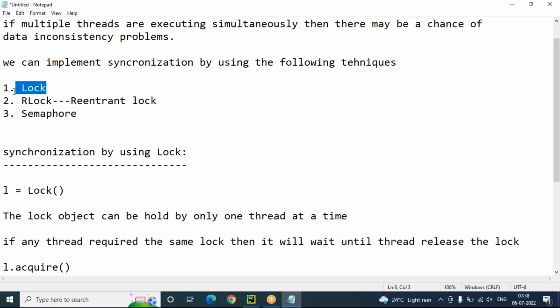The lock technique is not suitable for executing recursive functions. And the RLock technique is best suited to execute recursive functions, because in a recursive function, one thread must attempt to acquire the lock again and again. So this is the lock technique as well as the RLock technique.